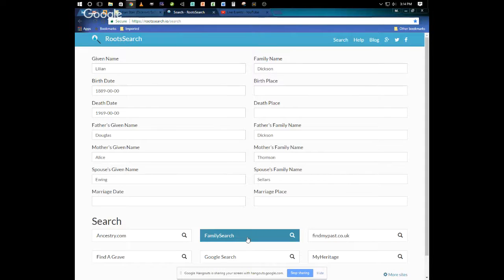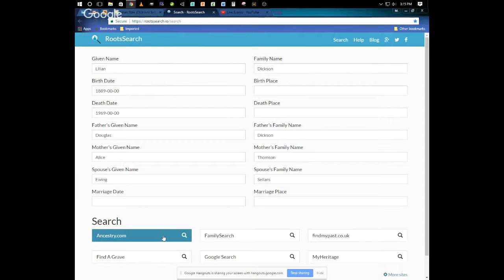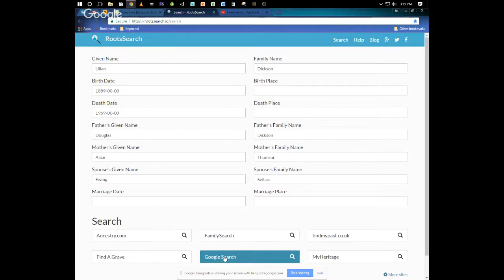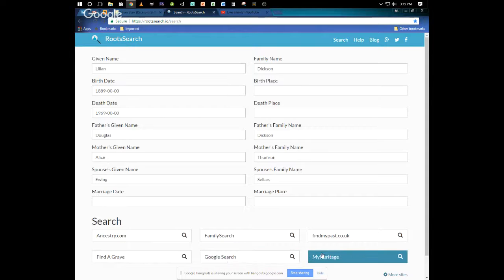FamilySearch is run by the LDS Church and is an incredibly good free research site to do a lot of research for your family. It has census records, birth and death records, and you'll find a lot of FamilySearch records are also connected on Ancestry as well. You also have Google Search down here, and what this does for you is it inputs automatically all of the relevant information for a genealogical search on Google Search.